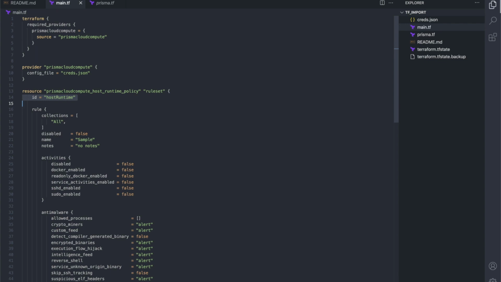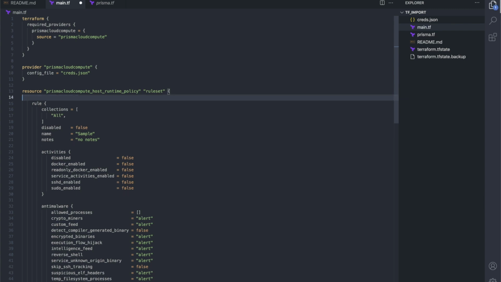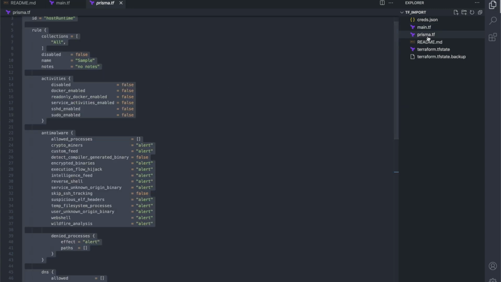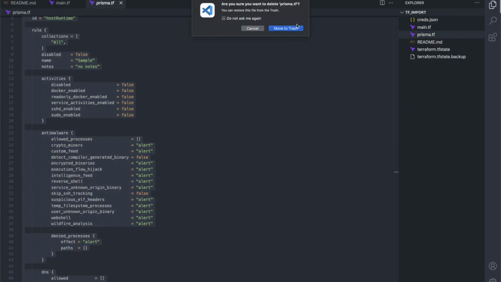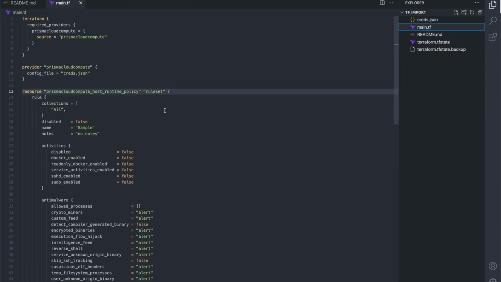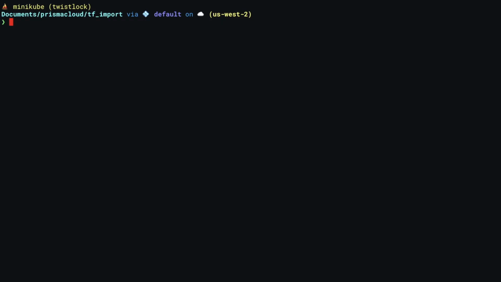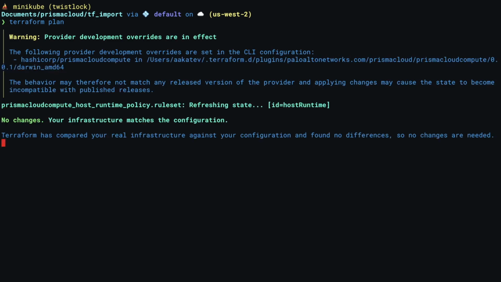But for some resources, you might have to play around with Terraform plan to see which properties you have to remove. So now I can go and delete prisma.tf file, so it's not gonna mess up with my Terraform plan. Now, just as a best practice, I format my code. And I'm going to run Terraform plan again. And as you can see now, it has no changes.